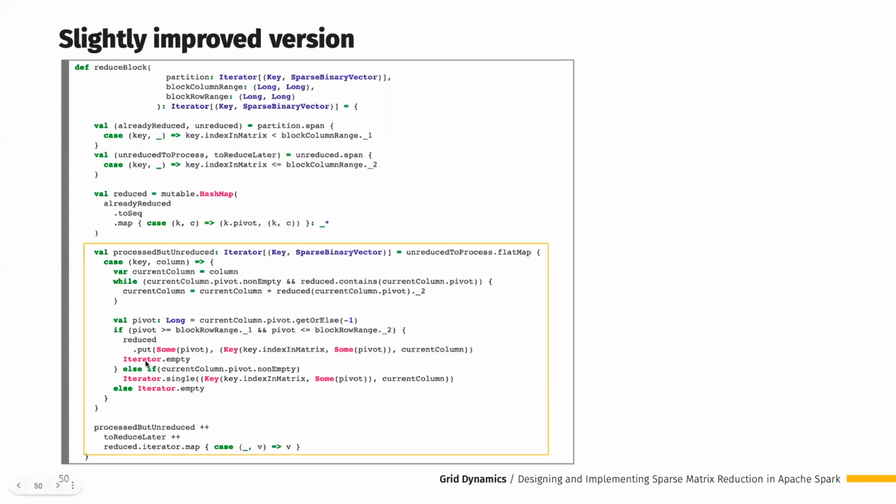Almost nothing changes except that from the flatMap lambda function, we need to return some kind of iterator. And in case we eventually add the current column to reduced, we return nothing because the result is in process but unreduced. If the current column is not empty, we return Iterator.single, so a single value as an iterator. And else the column is 0, so we return Iterator.empty. And in this way, we are returning 2 iterators, not lists. But keep in mind that the hash map must be concatenated as the last one. Because iterator is lazy, if not, it would not go through this code before, and the reduced hash map would only contain the already reduced columns that are put here.